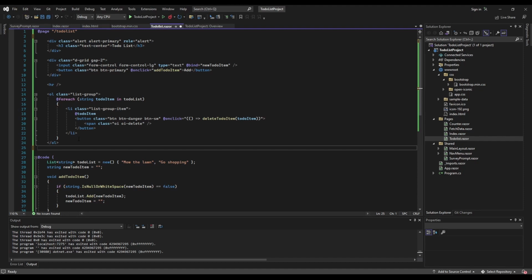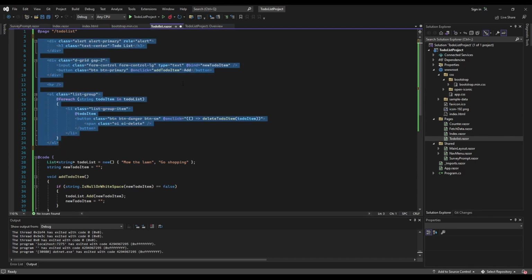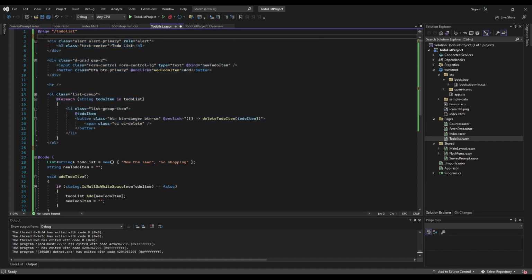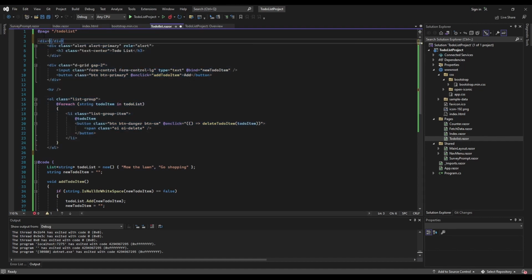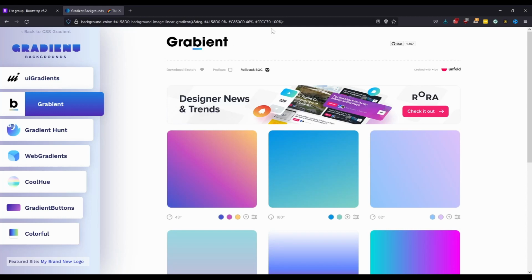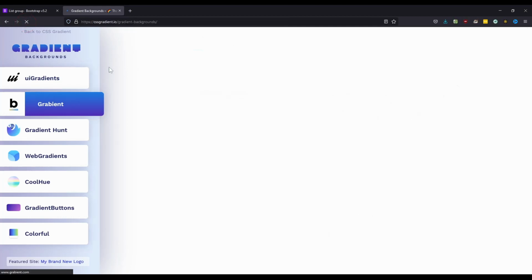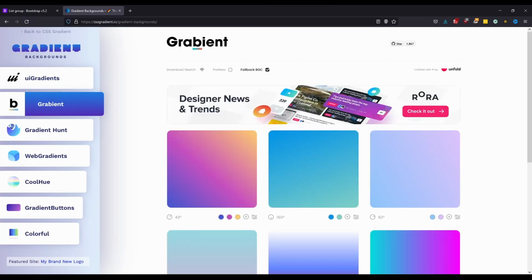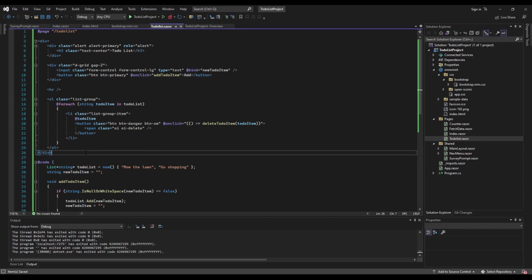The next thing I want to do is add a nice colorful background behind our to-do list. First, we'll add a div. And then we'll find a nice gradient. So you can see here, I've gone on to cssgradients.io, and we're going to grab this background here.